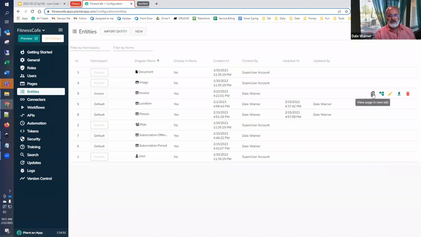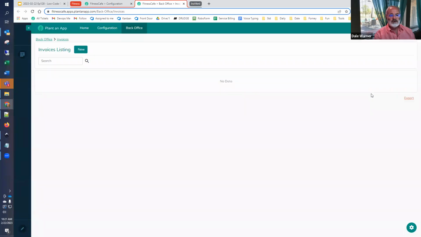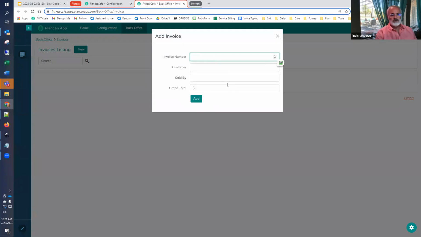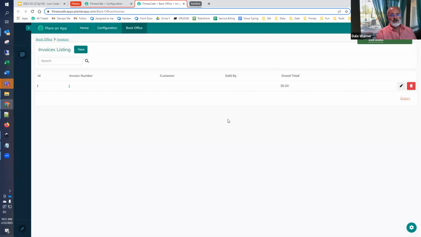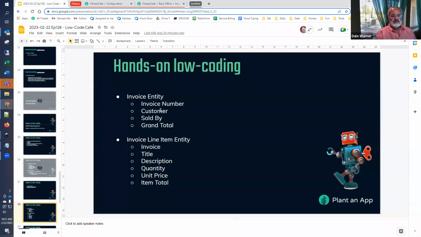I'm going to use the view page and new tab icon so that it's going to just open up the invoice for me, and I'll have that to refer back to when we manually put in information in here. And so perhaps we start with invoice 1 and we have a grand total of 0. We didn't make these required, so I can just add it that way. But we can just see that the ability to create an invoice exists within the system and list them out. Great. So we've got through the first part, the invoice entity.